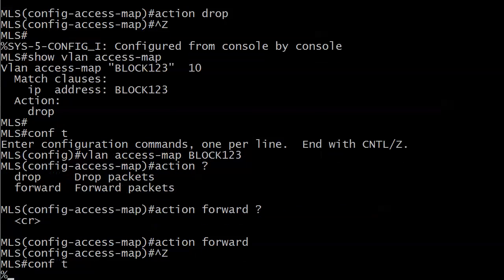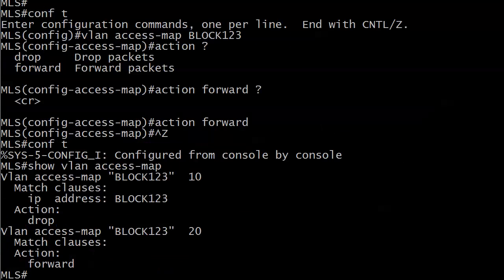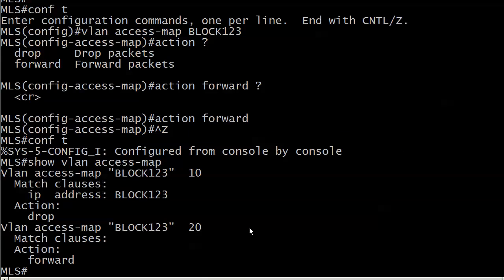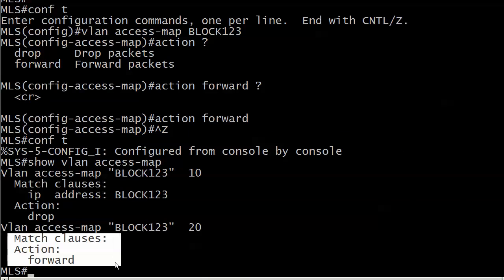So let's go back out and we will take a look at our access map one more time. And you'll notice that even though I didn't give it a sequence number, it was assigned 20. So again, that's going to start with 10 and it's going to increment by 10 from there. And nothing wrong with this. Actually, again, it's a common final clause in a VLAN ACL because you're usually dropping some specific traffic and then you want to permit everything else.